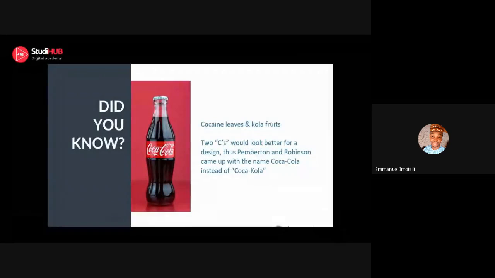The two Cs you see in Coca-Cola, the designers, Mr. Pemberton and Robinson, came up with the design using a wordmark kind of design, because I will introduce you to the various kinds of designs you have. Coca-Cola is a kind of wordmark design. They decided that using CC would be better than CK as it would fit better with the design. So that's how they came up with the word Coca-Cola instead of the C and the K for the cola.